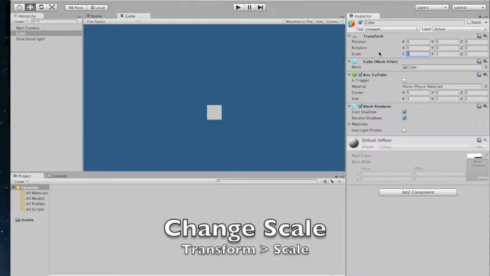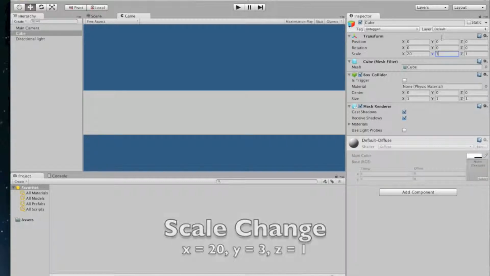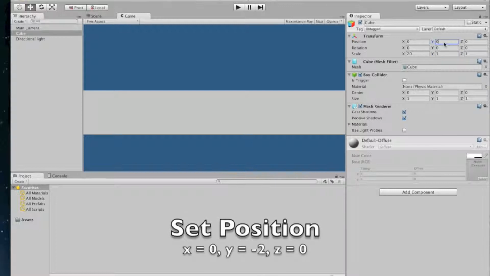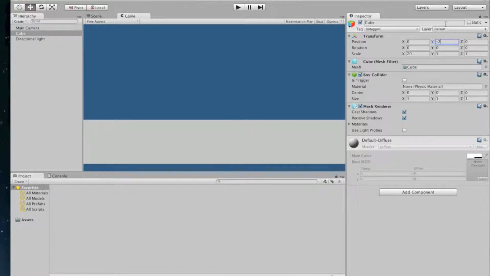So we're going to start by changing the scale. We want this cube eventually to represent ground, so we're going to make it a lot wider. So let's change it to 20. That looks good. And we'll make it a little taller. We'll change Y to 3. And I want to lower it a little bit, the position. So in position, it's the Y-axis again. That's your up and down axis. I'm going to change it to negative 3. A little higher, negative 2. You can play around with that also to make things taller if you want.